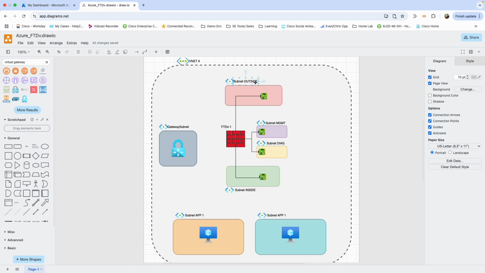We have our outside subnet, which we are going to associate with the outside NIC of the FTD. We have our management subnet, where again the management NIC is going to be placed, and that is how we are going to be connecting to the FTDv after it has been deployed. I am not going to put a public IP address on this. We'll be connecting to it via its private IP. I also have a diagnostic subnet as well as our inside subnet.